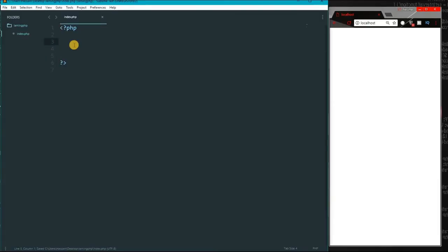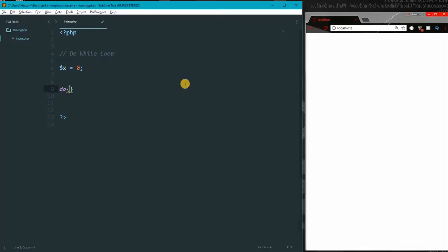Let's try this. So next is the do while loop. So now we will work with the do while loop. Only few people use this do while loop. This is not used as much as for loop or while loop. How to start with it? Again, we need a variable like this, and then we will start with the do curly braces like this.